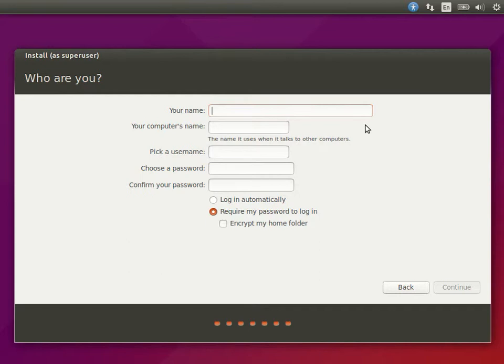And here we're going to install a super user. Your name, and what your Ubuntu distribution or your Linux install, what the computer's name will be. If you're in a network, other computers will see your computer as having this name. So we'll just keep it as it is. Pick a username. I have Linux user and password.